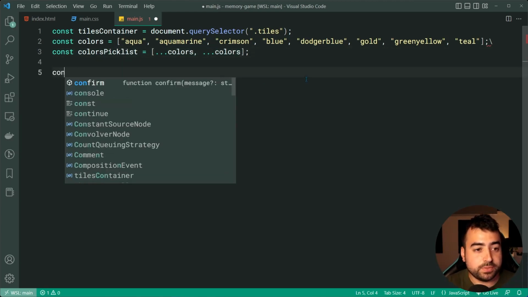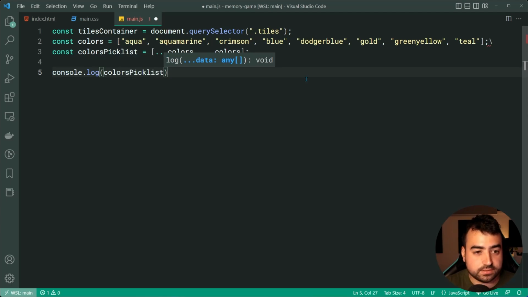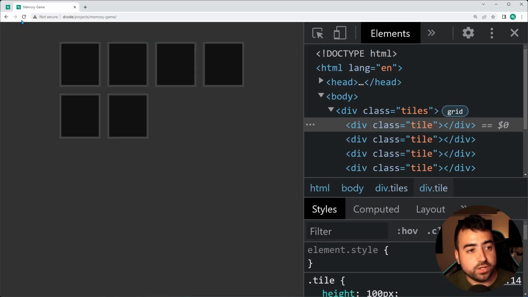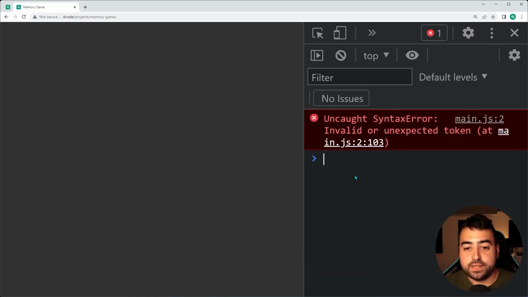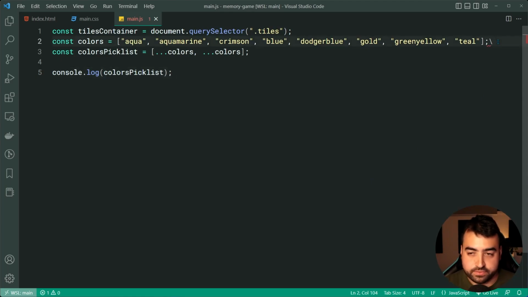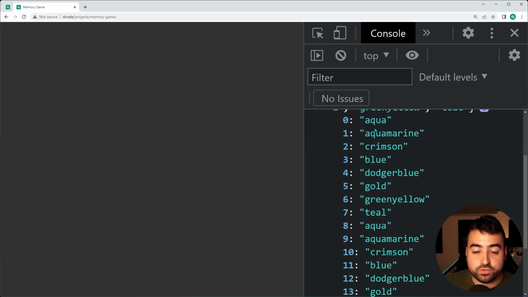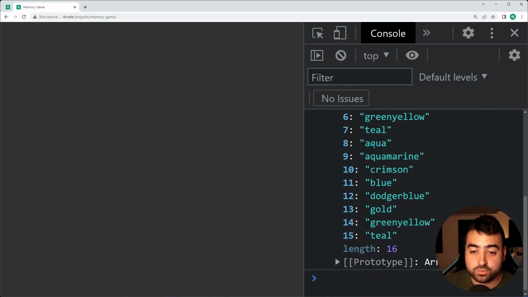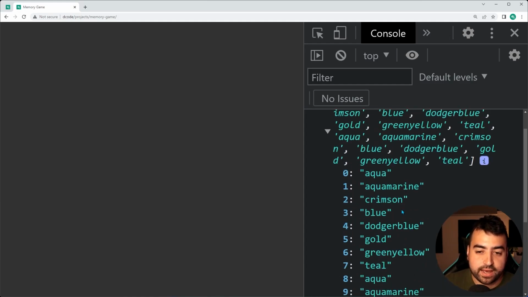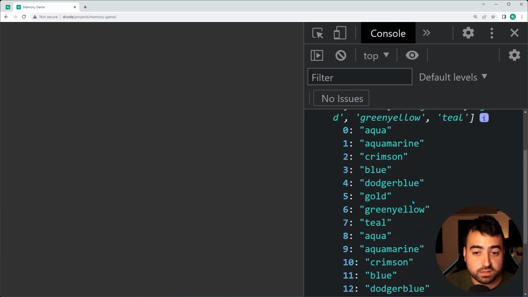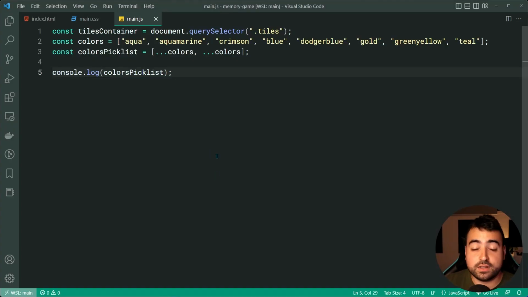Okay, I want to just stop here and console.log the colorsPickList. Okay, I'll save this, go back in the browser here, refresh, open up the DevTools, and we see we get an error. Let's go back and figure out what that is. Okay, I've got a slash at the end here, my mistake, I'll get rid of that. I'll save it, go back in the browser again, refresh, and in the console, we've got every single color specified twice. We've got aqua through to teal, then again, aqua through to teal. So we have these 16 different array elements here, and this is going to allow us, like I said earlier, to loop over them and display them in the grid.